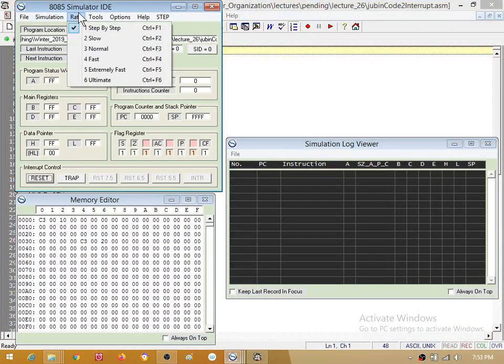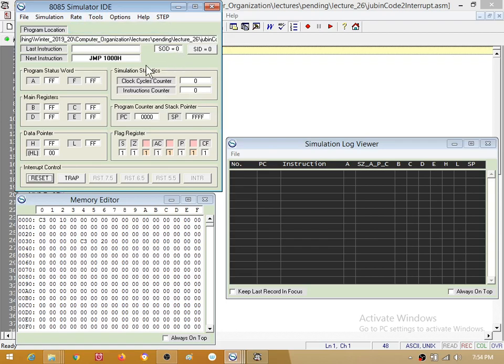So I'm going to do step by step. I'm going to click on step by step. It has executed the first instruction, which is jump to 1000. Okay, so at 1000, what is the next instruction it is expecting from my main program? Load the stack pointer. I'm again going to step. Then I'm going to continue stepping through my program. The next instruction is move 99 into C. So C has now got the value 99.